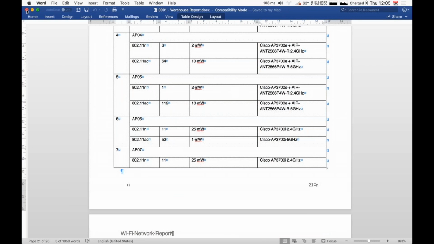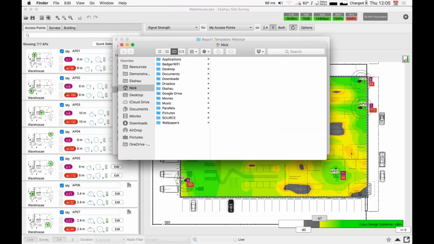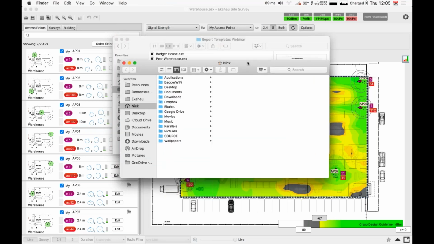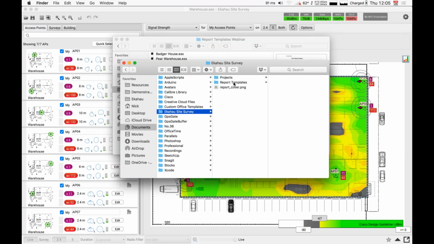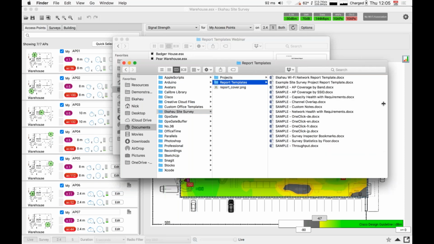Now that's the one-click report, and this presentation is about creating custom report templates. If you have installed Ekahau, or if you intend to install Ekahau in the future, when you do so, in your documents folder, you'll get a folder called Ekahau Site Survey, and in there is a folder called Report Templates, and we actually include this group of sample report templates for you to get you started with custom report templates.